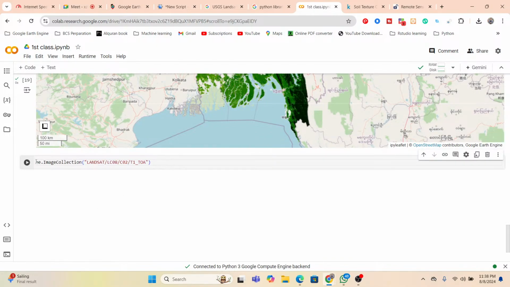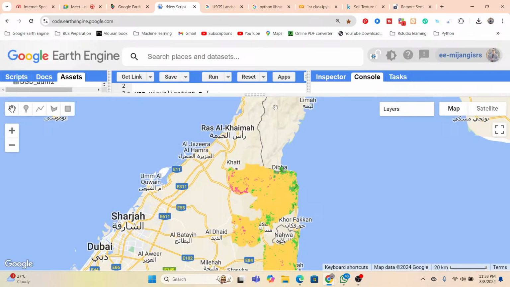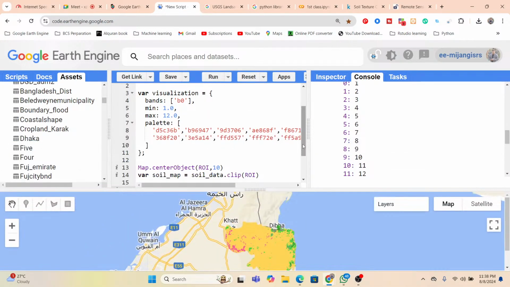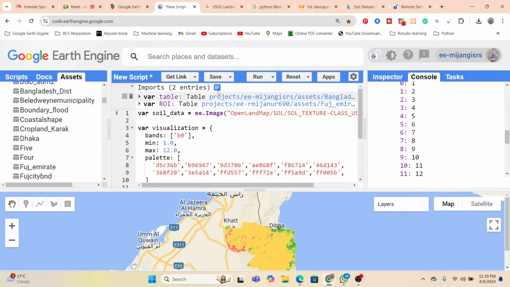Then I just give a variable name. Suppose I put the variable name as Landsat. Okay, Landsat. So this is my satellite image collection, and I import this image collection into Landsat. Okay, as well as I also need to import my study area. Suppose I want to work with this study area. Suppose Dhaka city, I simply import the Dhaka city boundary, or if I want to work with your own study area, Fujimer. So for that, I just simply click here.